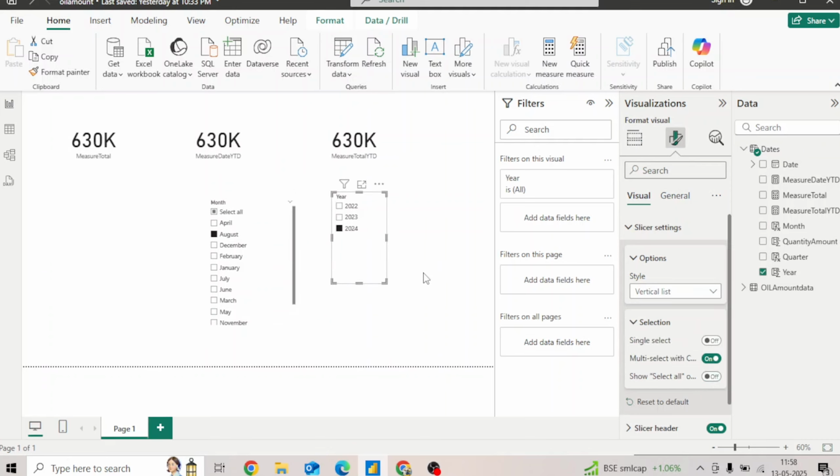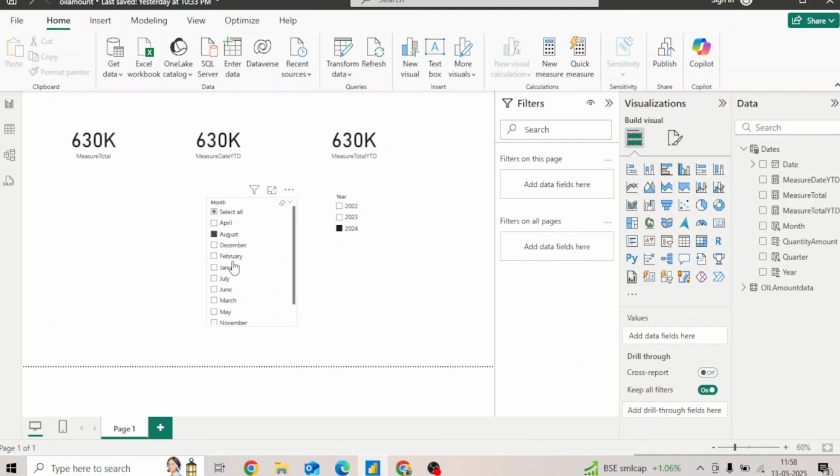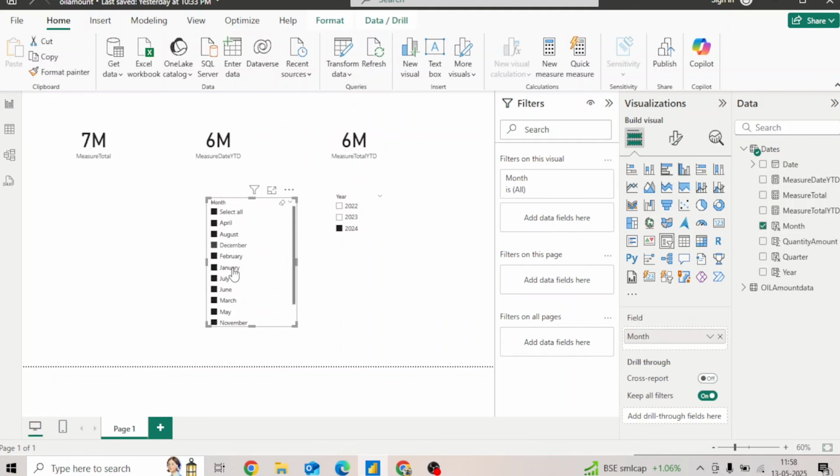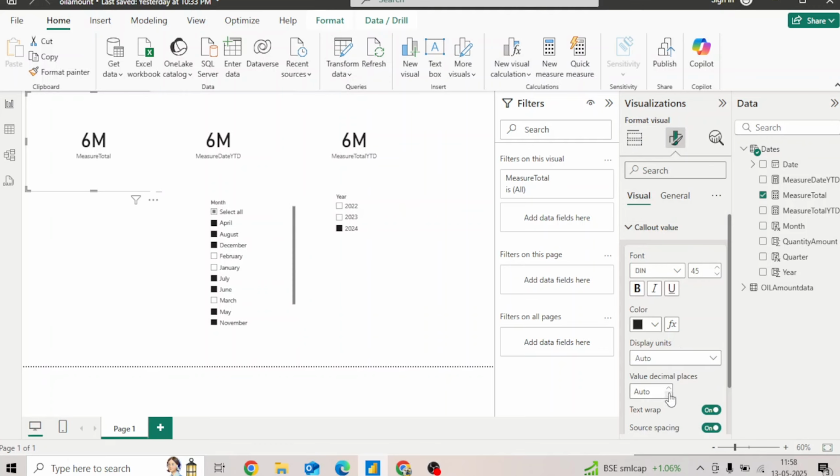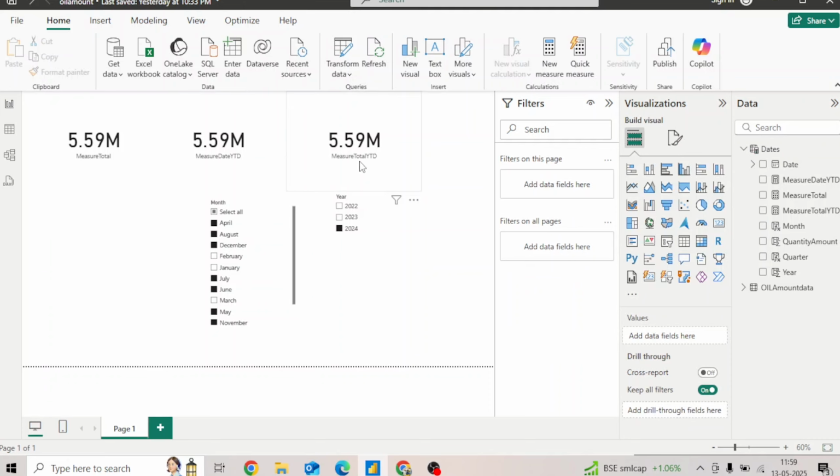Now for this particular slicer setting, if I click on select all, and if I unselect January, February and March, you will see that the amount will come out to be the same. Let me go to the callout values and increase the decimal places to 2. For this one also, let me increase it to 2, and for this one as well.